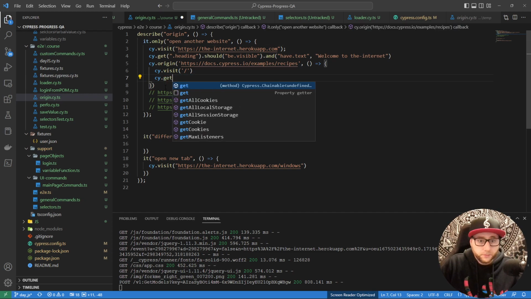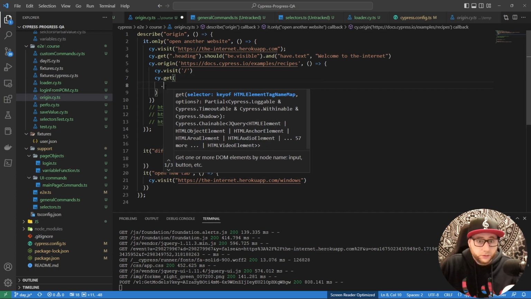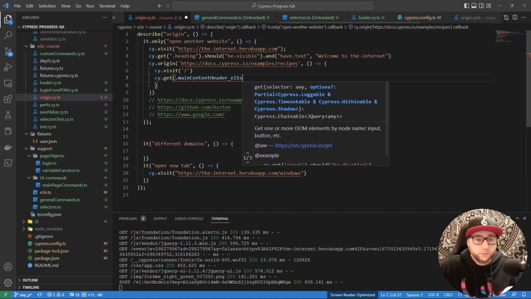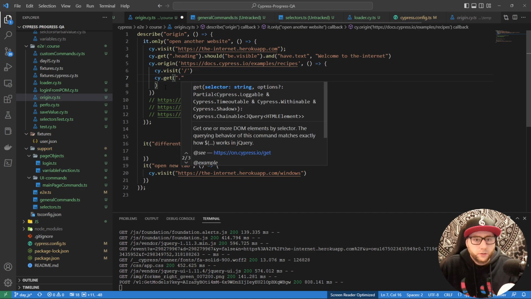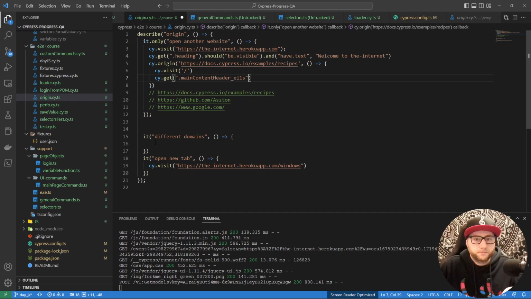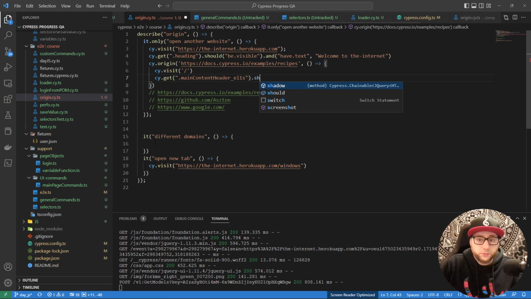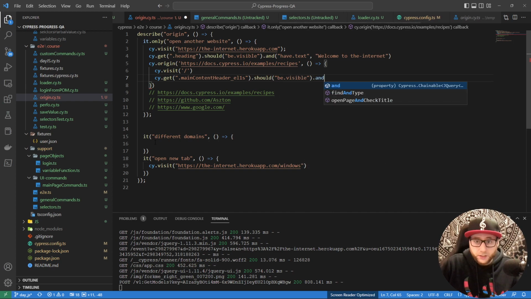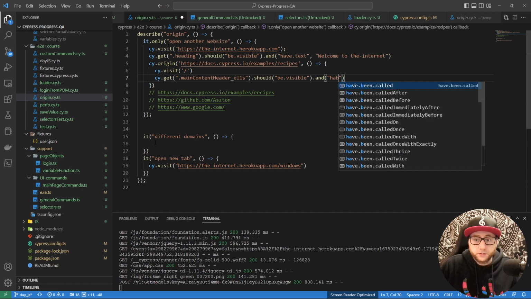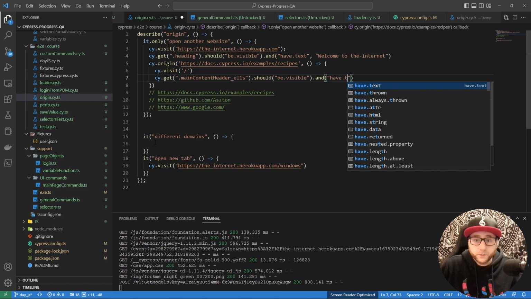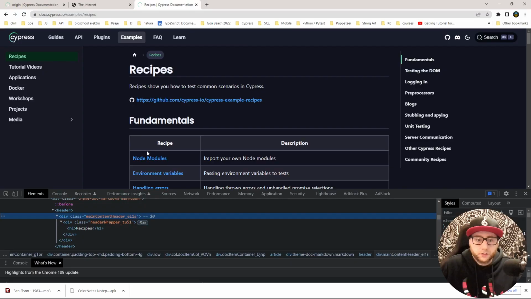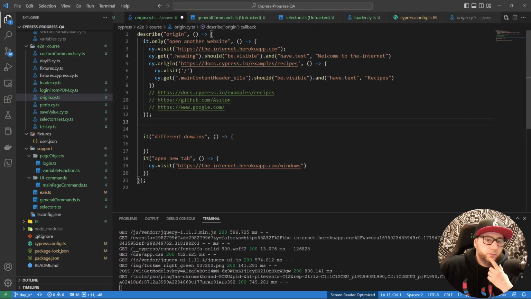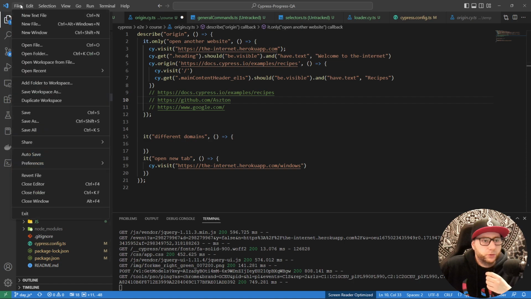cy.get this class, should be visible, and have text, and let's copy this text. Okay, so now we can check if origin works fine.